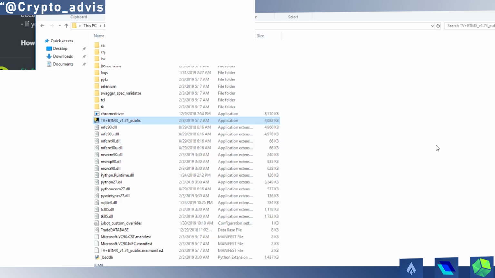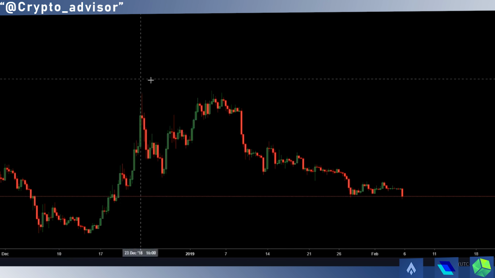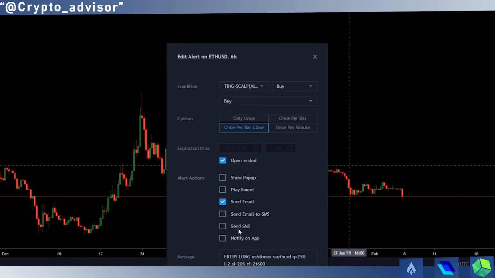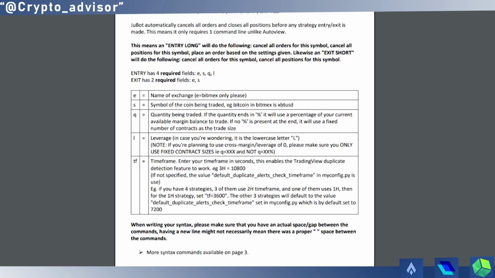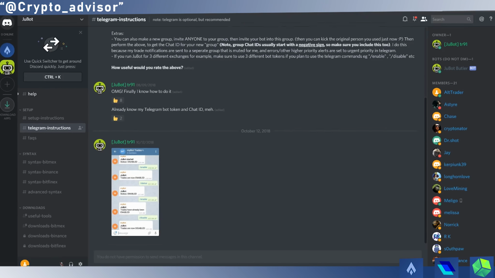I personally am not going to show my setup as I don't want to reveal any of my information that I am running on TradingView. However, it is as easy as that. Once you have it running, it will start scanning your email, and once it receives an alert from TradingView with the syntax that I talked about earlier that is shown on the guide, then it will automate all of the trades to your desired exchanges.